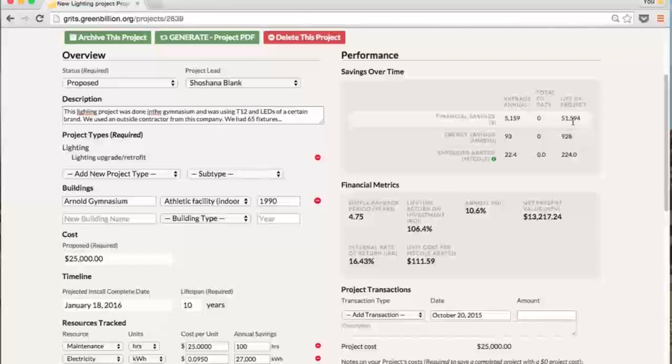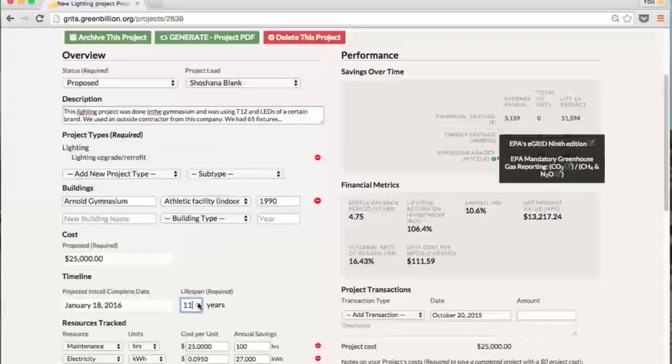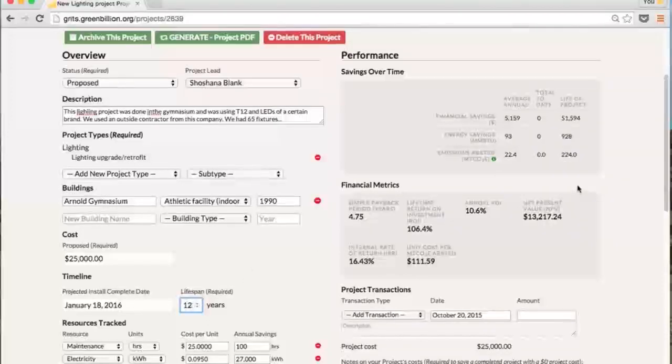I have a 10-year lifespan, and over that time I'm expecting to save over $51,000 and 224 metric tonnes of equivalent emissions. If I wanted to up that lifespan and track this project to 12 years, it would be instantly changed for some of the areas which have these numbers. I would see higher lifetime financial savings, energy and carbon, and even change on my return on investment.